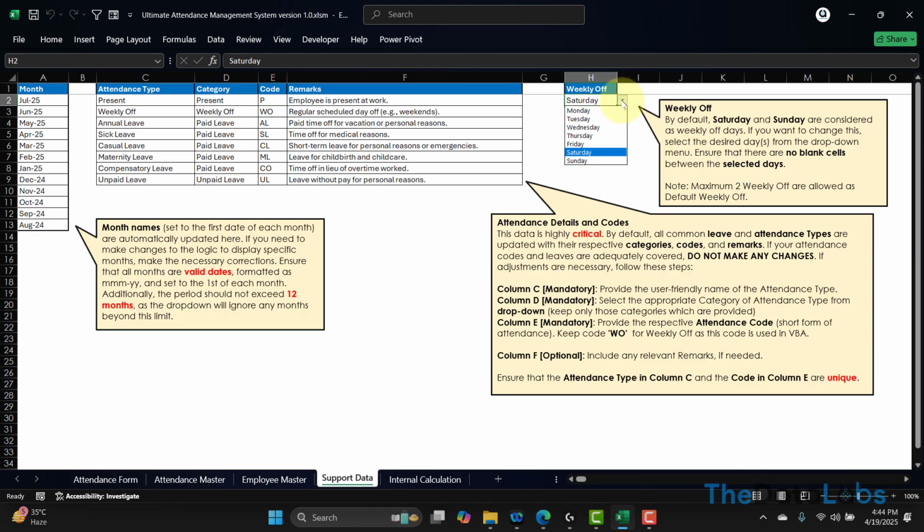Here we have provided the list of days. In case you just want to use Sunday as a weekly off, you can go and select Sunday. But if you think that we have both Saturday and Sunday as weekly off, you can select that. So you are free to use. Ensure weekly off should not exceed 2, that is Saturday and Sunday.